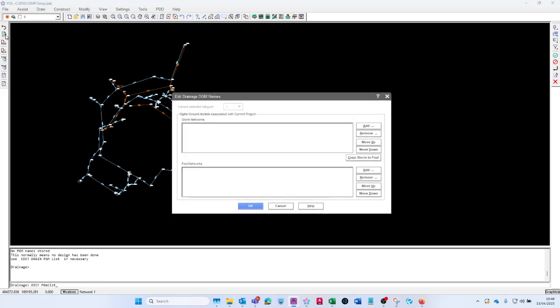So we've got edit DGM list, and you look at it, and here there's nothing in the list, so that's why it didn't get any levels. That's why it didn't generate the profile and crashed out. You need to add this in. Now, let's simply add one.